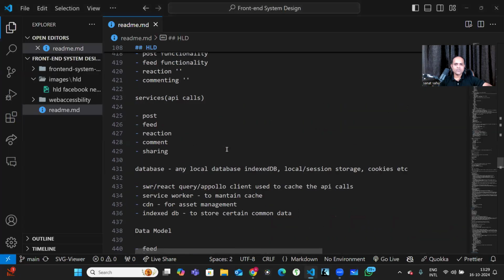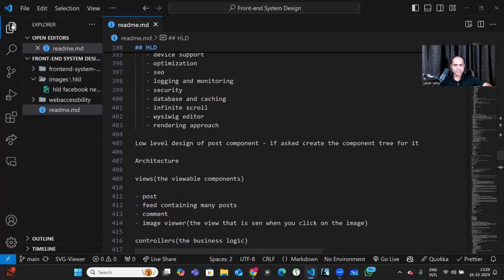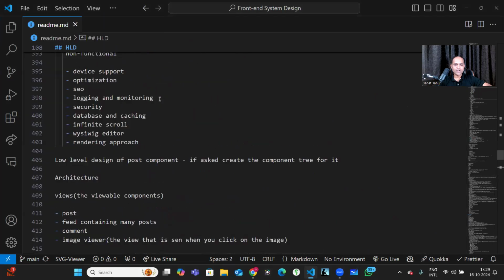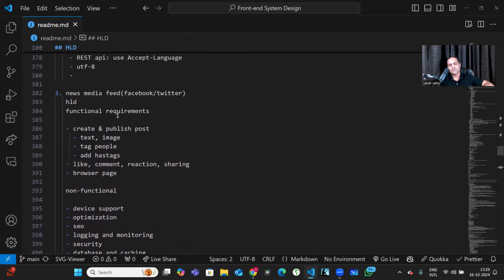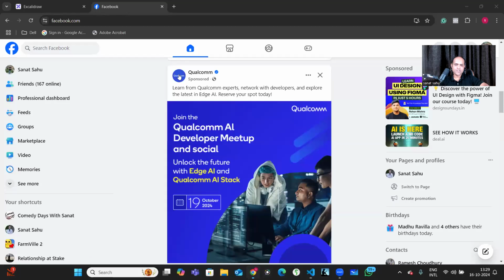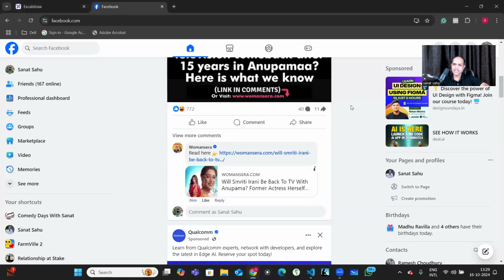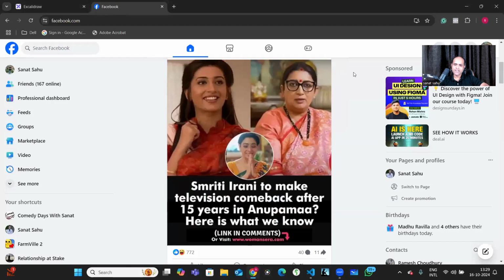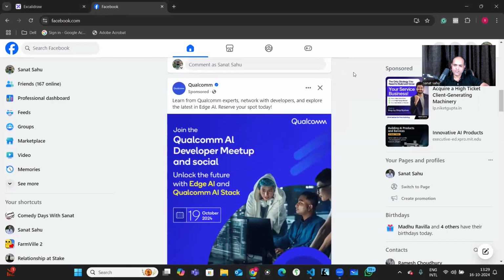Okay, so I've made some notes over here to understand the functional and non-functional requirements of a news feed. For Facebook or Twitter, what will the different functional requirements be? What is a functional requirement? A functional requirement is what you see. Let's go to the Facebook or Twitter site. What do you see here? We see a list of posts basically. That is one thing we see.